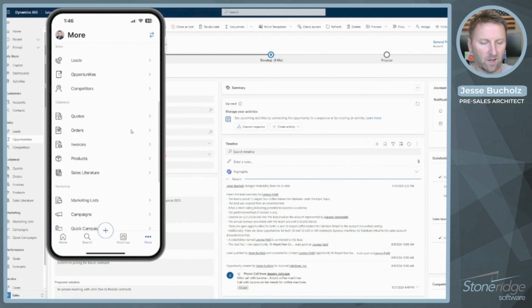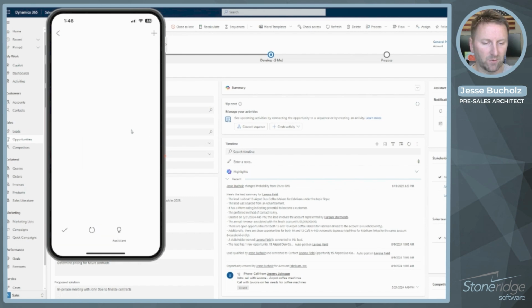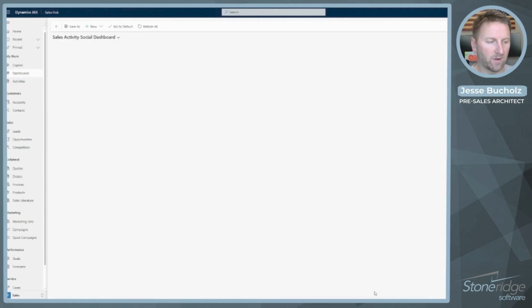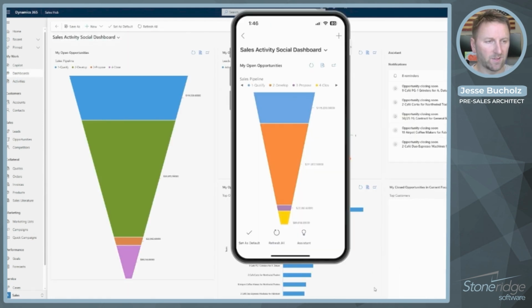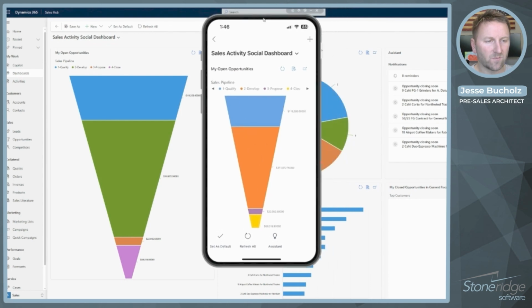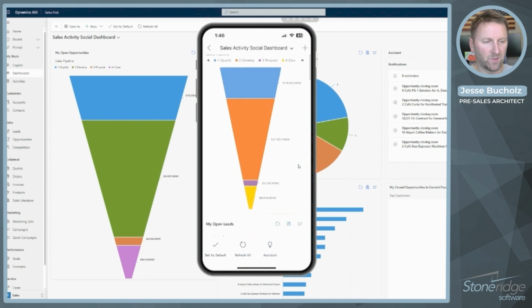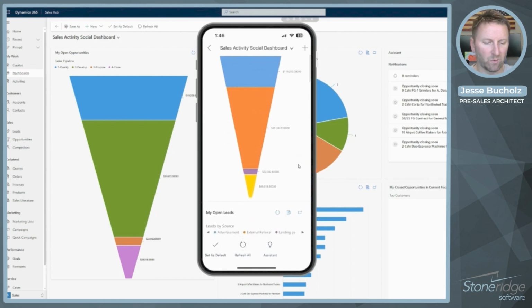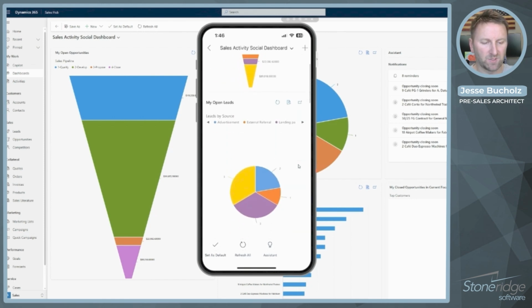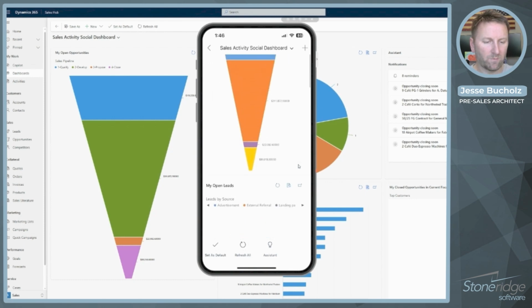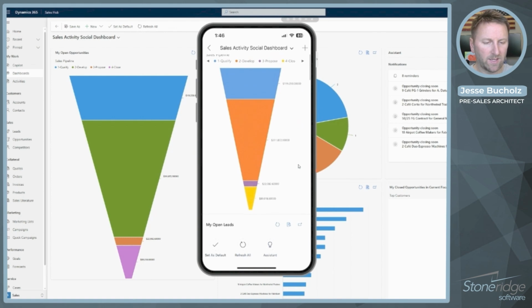So if I come back up into my dashboards area, for example, we're going to see our sales activity social dashboard. And if I open that up here, and then let's go ahead and crack this back open. The coloring is a little bit different, but the charts themselves are going to be really the same. So reflecting the same data, just slightly different coloring here within the charts, but really a one-for-one. So just wanted to highlight that.